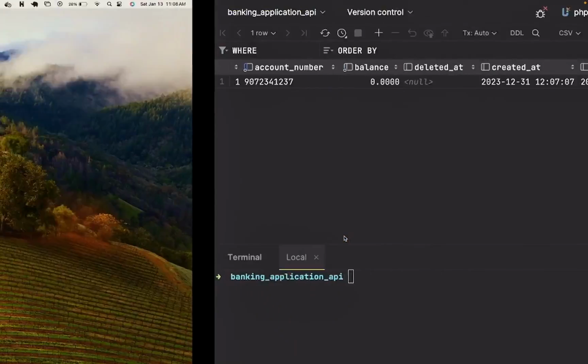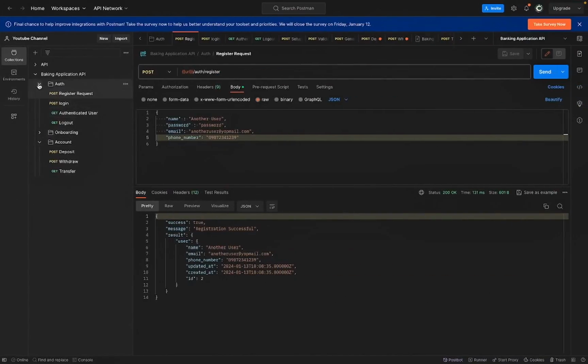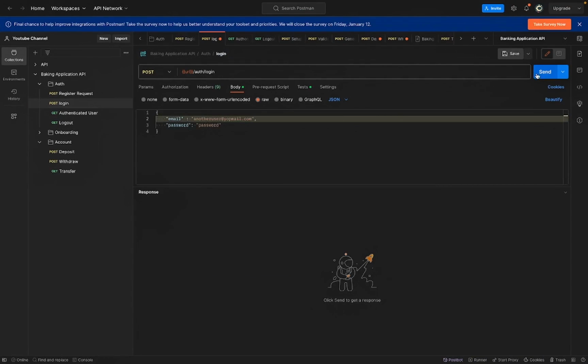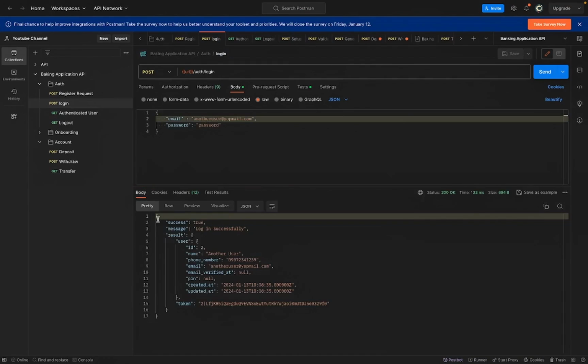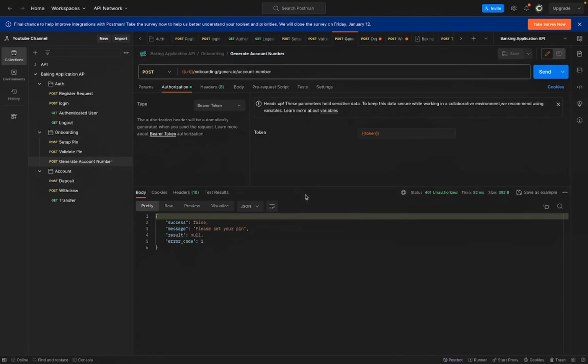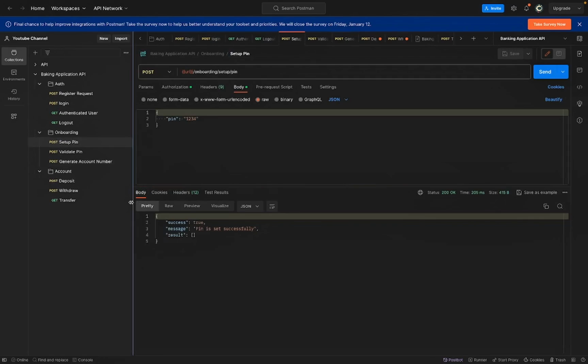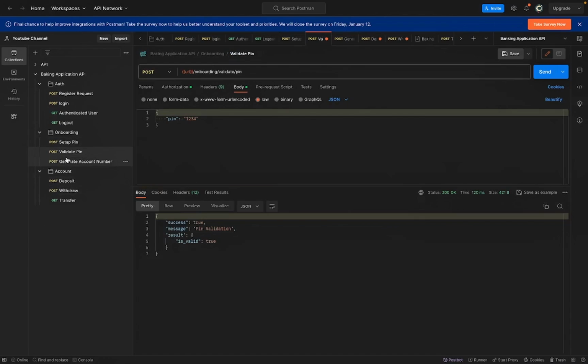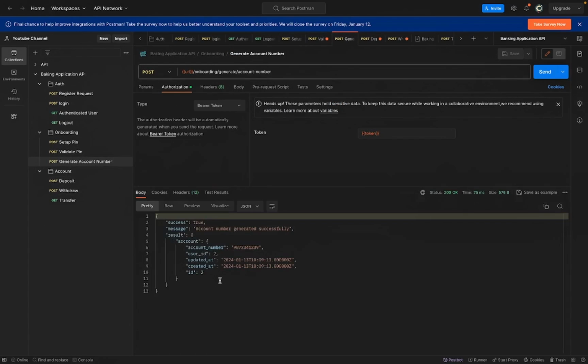So if we come here, then we need to generate the account for the user. We need to log in with this user. Let us log in. Yeah, we are logged in. So onboarding, let's generate an account number. Okay, we need to set up a PIN. 1, 2, 3, 4. Let's just use the same PIN. Let's validate that our PIN is correct. Our PIN is correct. Let's generate the account number. Okay, we have an account number now.